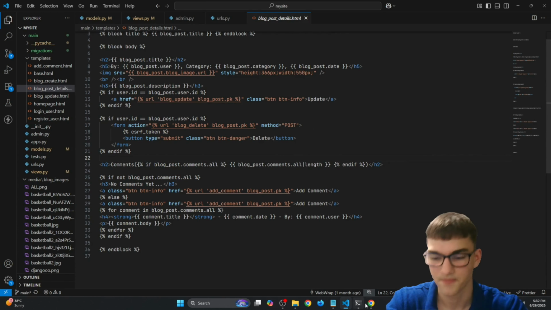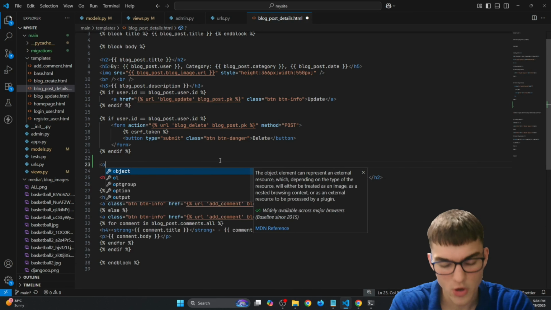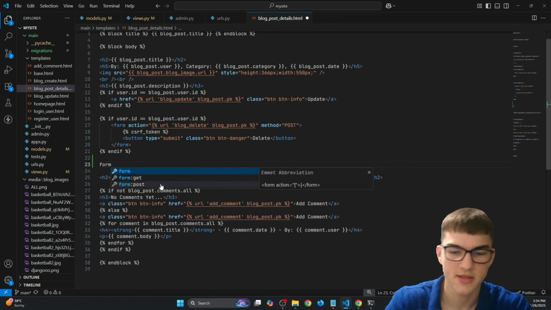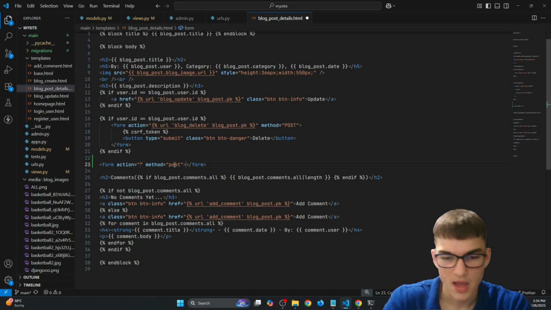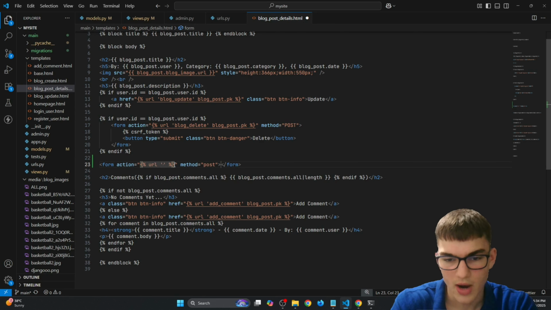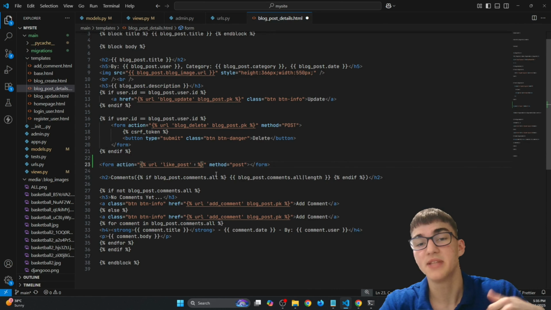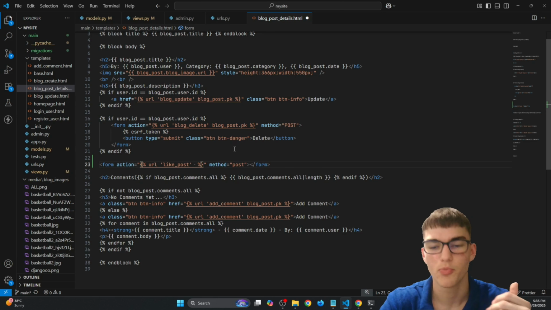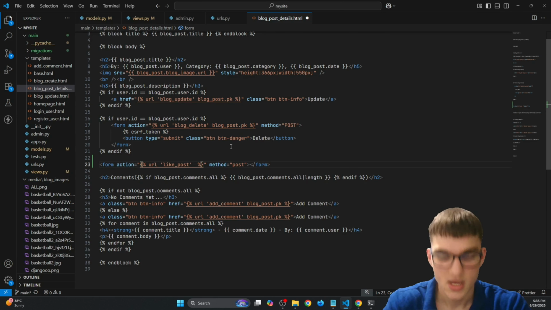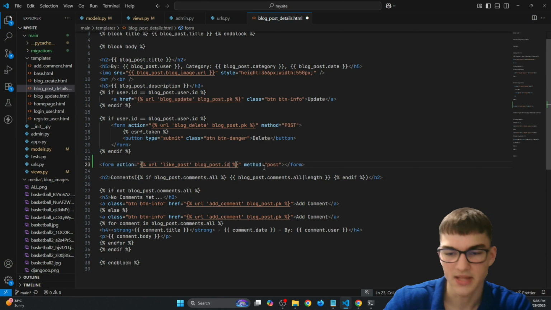Alright, so once we save this file, now we can go to our blog post details and add those buttons I talked about. Alright, so let's add that button right here. So let's add a new form tag right here with the method of post right here. And for the action, let's put the URL right here, to our like_post view right here. And also we need to put that primary key of our blog post that we are currently viewing. So let's just type blog_post.id right here.